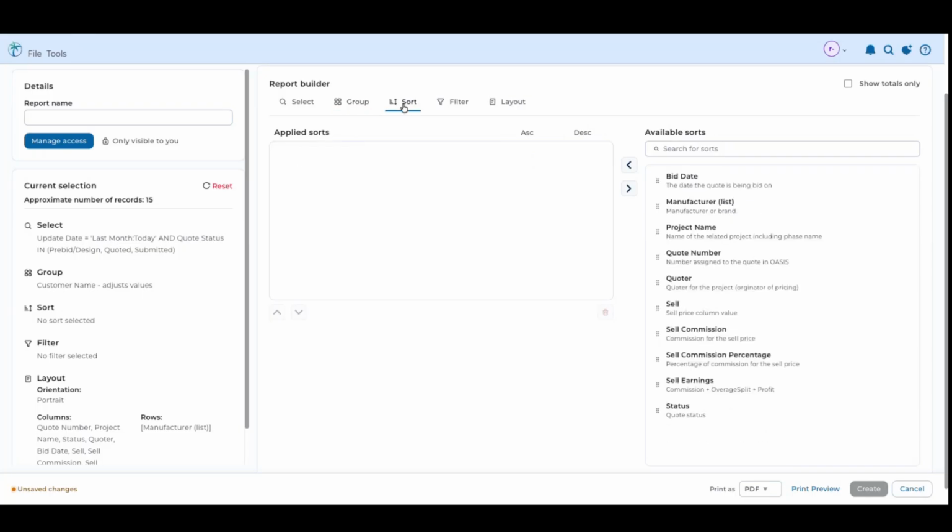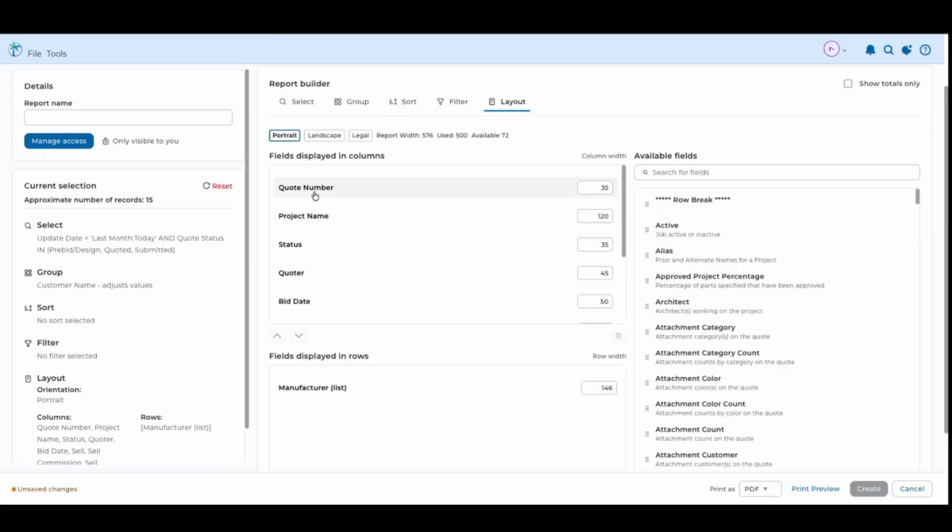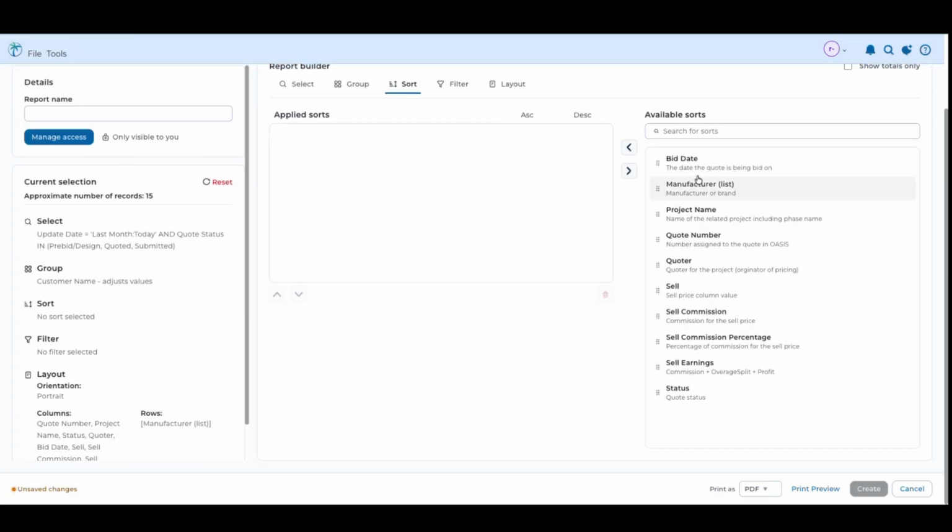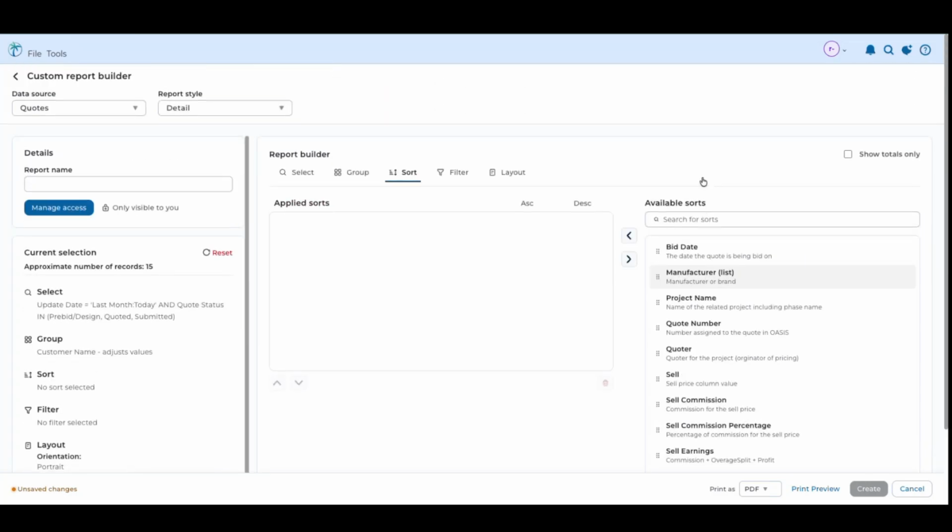The sort field is going to look at the layout. So any fields that are added to the columns on the layout are sortable. So these listings that we have here, if I go back to the sort, are the ones that are available. If you need additional fields to sort by, you'll have to adjust that in the layout.